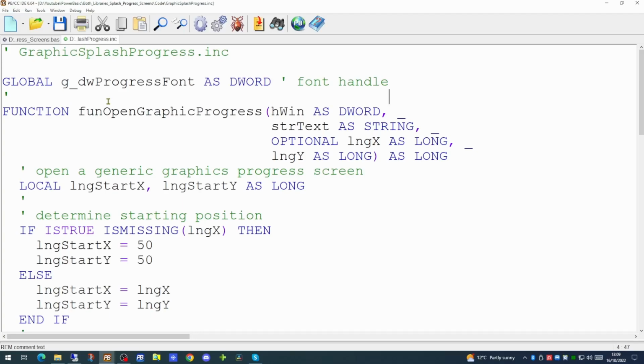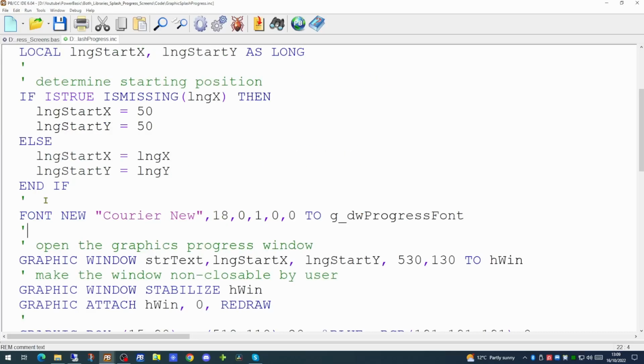We're going to create a global variable inside our library called progress font. This will be a double word. This is going to be the handle to the font we're going to designate on our form. In the function that opens the graphics window, we will define a new font. We can do this quite easily by using the font new command, followed by the name of the font and the point size of the font itself.